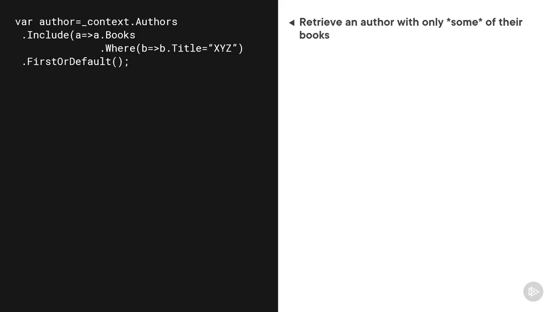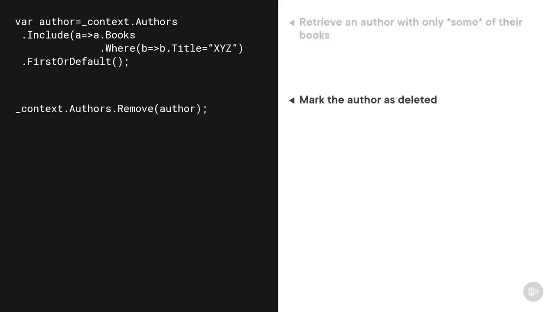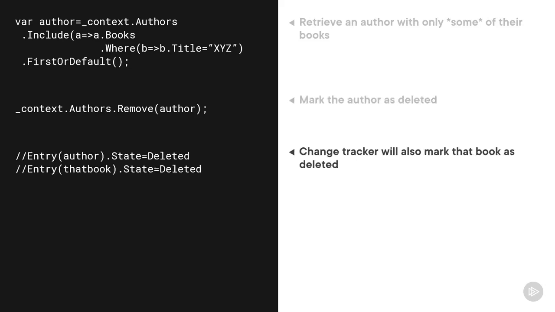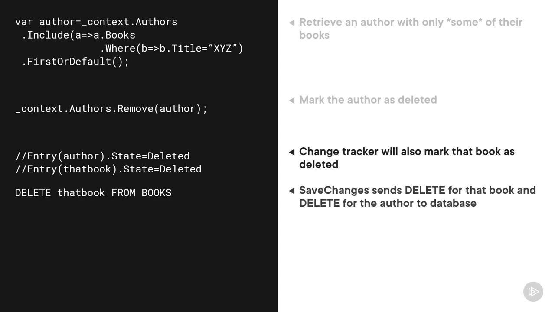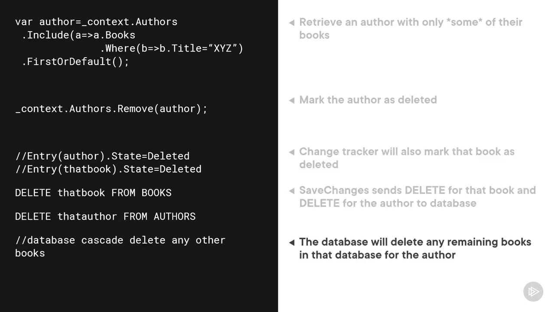Now, what if I had queried the author with only one book and then deleted the author? What about the other book that's still in the database? Well, EF-Core would first send a delete for the book that's in memory. The other book would stay in the books table. But then, when the author is deleted, the database performs the cascade deletes and gets rid of any other books for that author. So EF-Core and the database work as a team with cascade deletes.